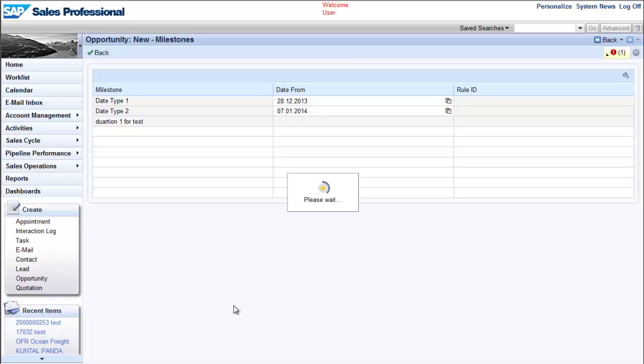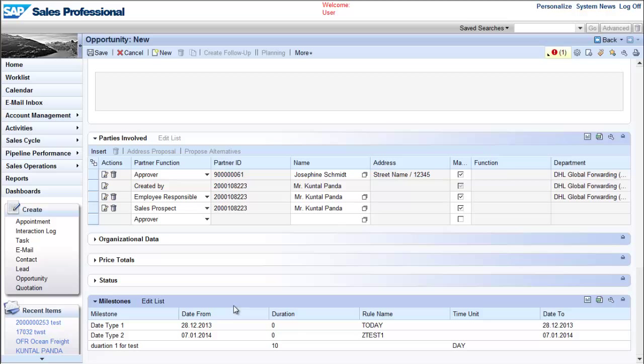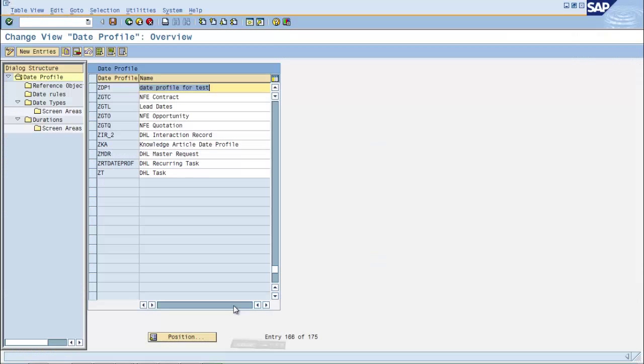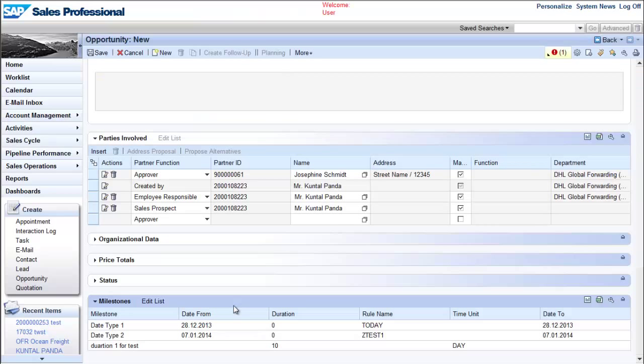So this is how you can configure your own date types, your own duration types, and assign the date rules to the date types. Here we have our profile, we define the reference objects, we define the date rules, assign the date types, assign those to the screen areas, we define the durations and assign that to the screen area, and finally we assigned our date profile to our transaction type, and we saw how our end result can vary based upon the different selections that we have done in our date profile customization.